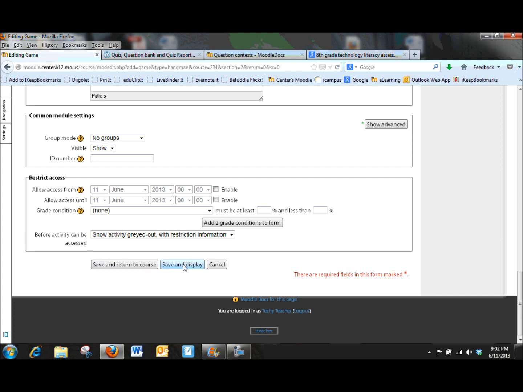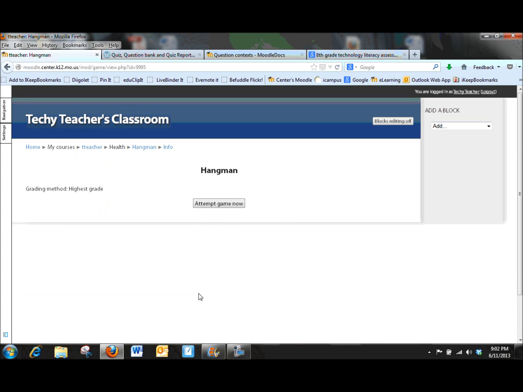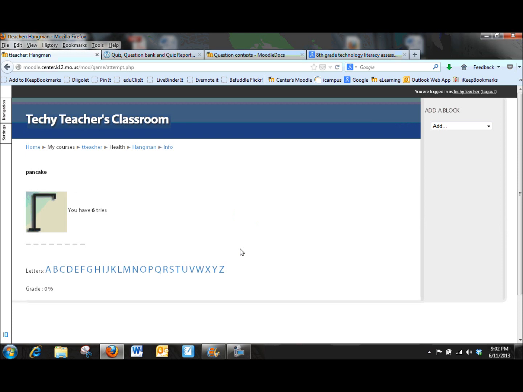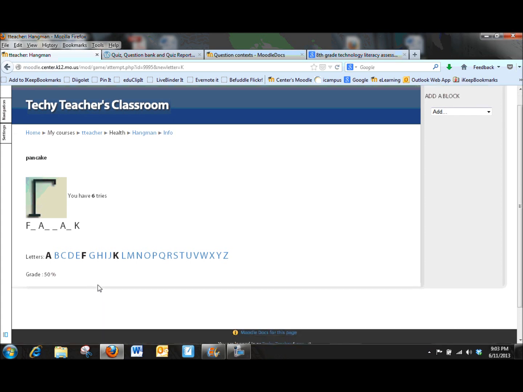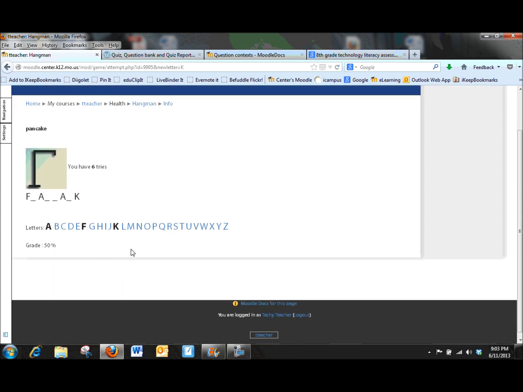So now I'm going to save and display this. And this is the view the students will see as well. So I'm going to click Attempt the Game Now, and now you can see that the students are presented with the Hangman structure. Here's my glossary term, and now I can start to enter my guesses. So I'm going to cheat a little bit. I'm going to guess some letters that I know are going to appear. You get the idea. Students start to click the letters as their guesses, and then they can continue in that same manner.